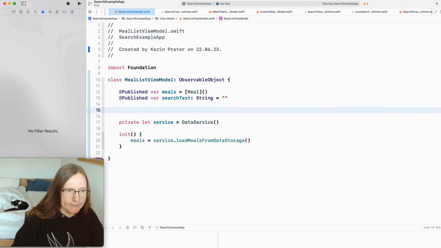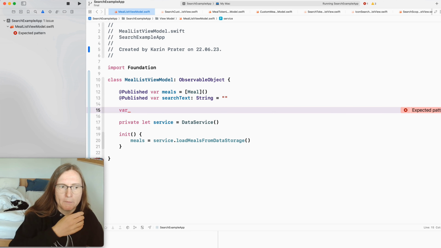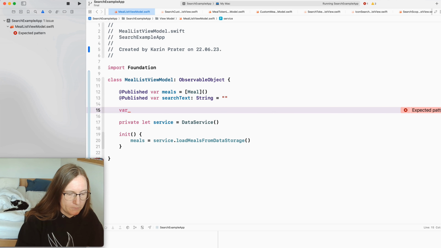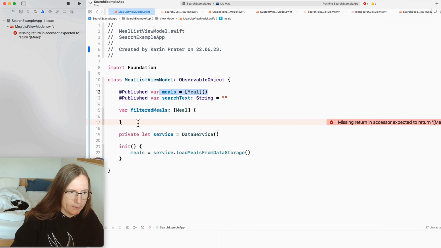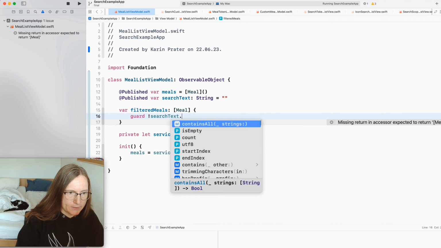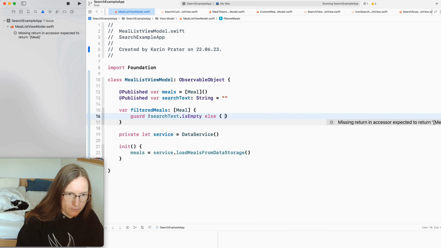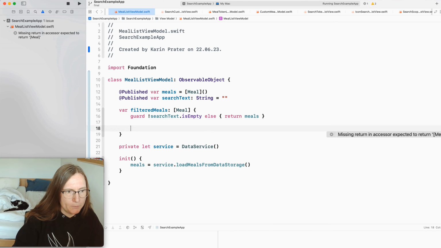We have to combine now the meals that I have and the search text field to show the correct updated data. So I'm creating here, for simplicity, there's a lot of ways of doing these data streams, a computed property, filteredMeals. This is an array of meals. Now, when my search text is empty, I don't want to filter anything. I want to just return everything. So guard if search text field is not empty, only then we do the filtering, and otherwise I return here my meals, so all of the meals that we had before.